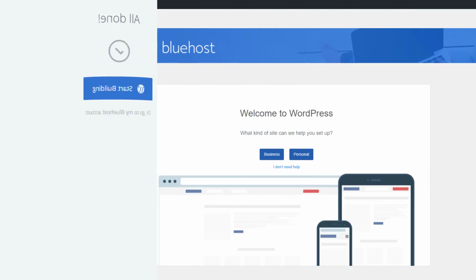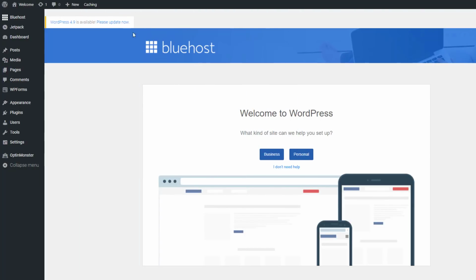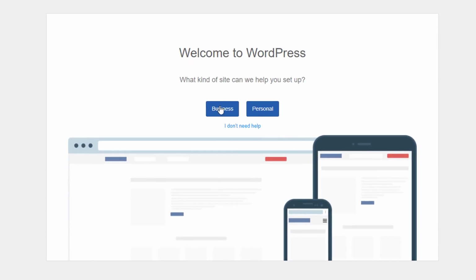Now, unlike many other web host providers, Bluehost has an easy walkthrough already set up for you to help you install and customize your WordPress website. Here you can choose if you'll be using the site as a personal or a business site. Go ahead and select either one, as you can always change this later.